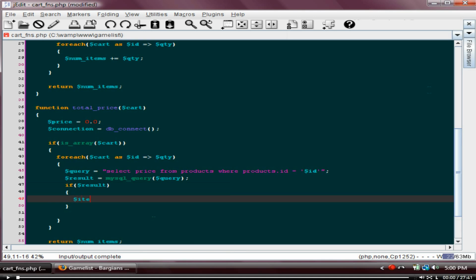We'll say item price. So the item price will equal, we're going to do some shorthand here. I'm just going to do a MySQL result and pass in the result variable. This is another way to get back your stuff. I'm just going to say 0 and then the price column. So we want back the price column.